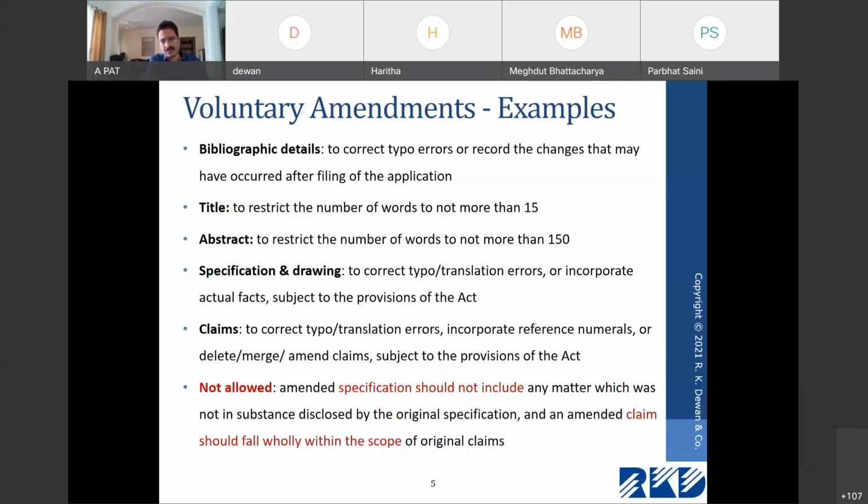Whether amendments are possible? No, it is not possible because it was not disclosed in the initially filed or originally filed specification. It would alter the scope of the originally filed specification disclosure. So it is not possible to add the particular word corn here. So such amendments are not allowed.